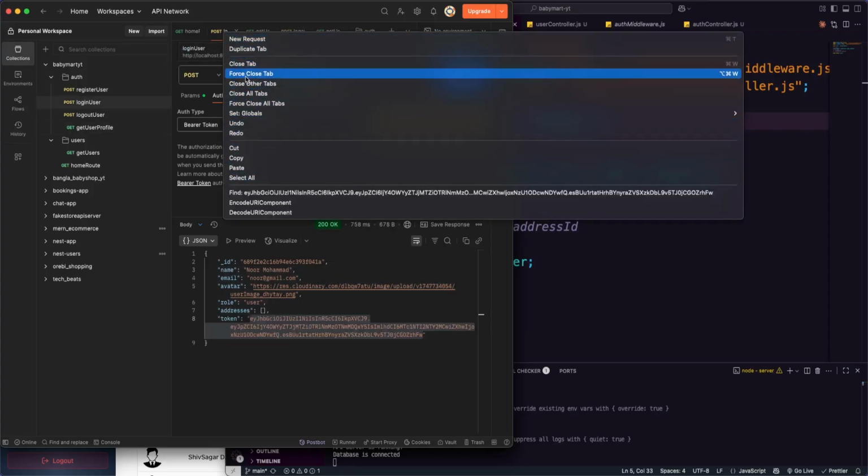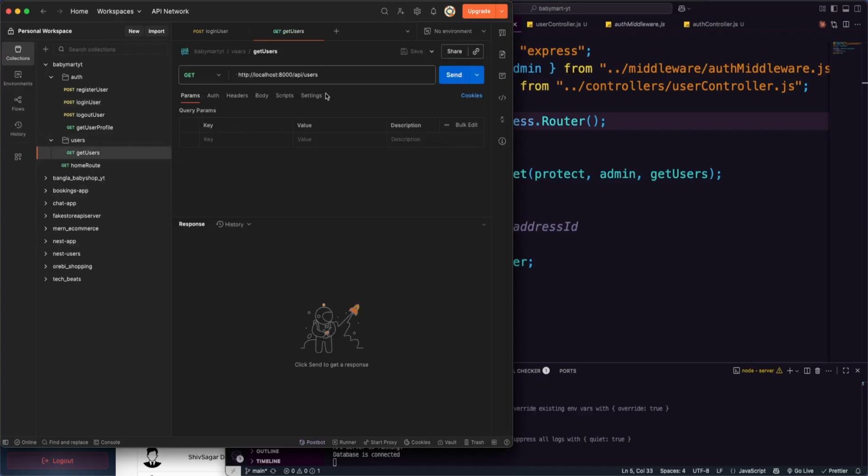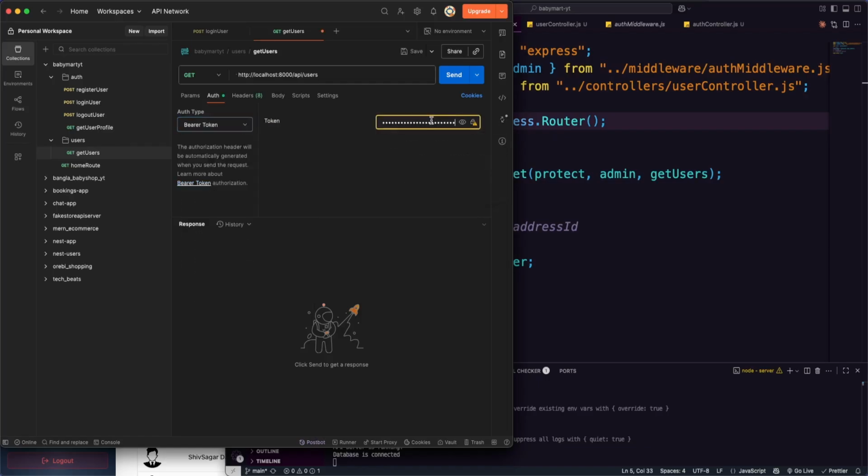So let's say close other tabs. Yeah, close other tabs. So I just copied that. Now let's go get users, and over here you can set it globally. You can set the token globally, but I don't want to. Again, I'm saying I want to do everything manually.